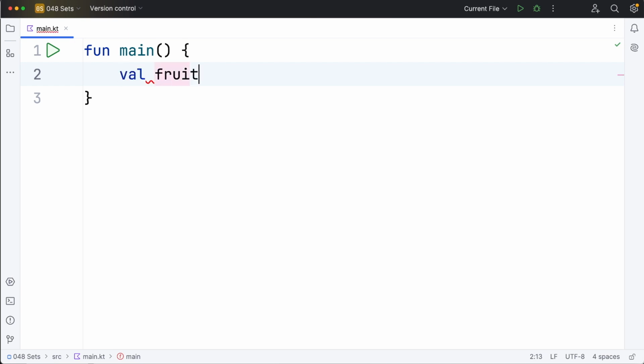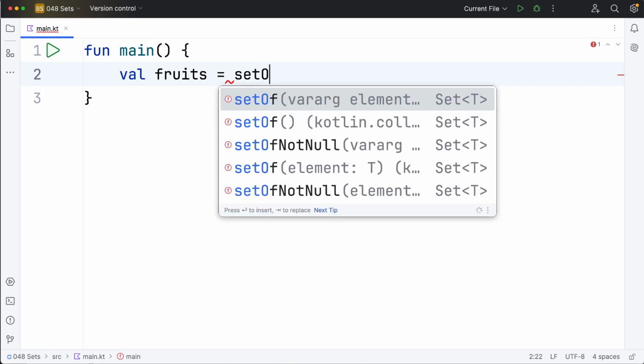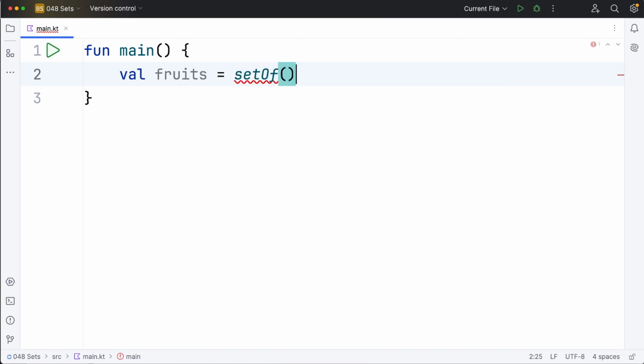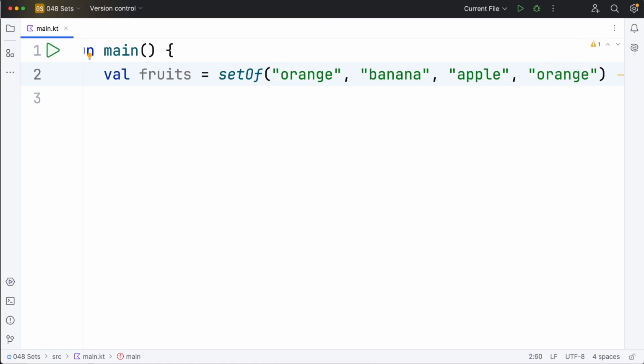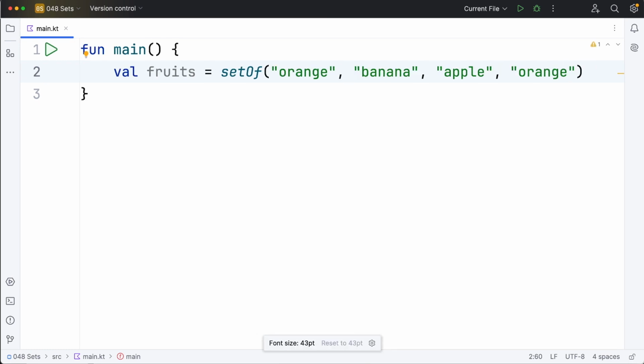So if I say val fruits, I can create a set here that just has strings in it. To do that, I'll just use setOf, which is the simplest option. There we have to supply some values. I'm going to start with an orange, and we'll have a banana, and we'll have an apple. And to show you that sets store unique values, let's put in another orange. I'll make this font a tiny bit smaller so you can see it.